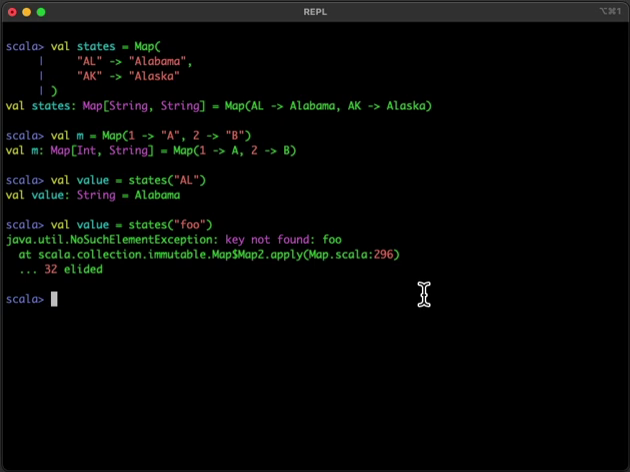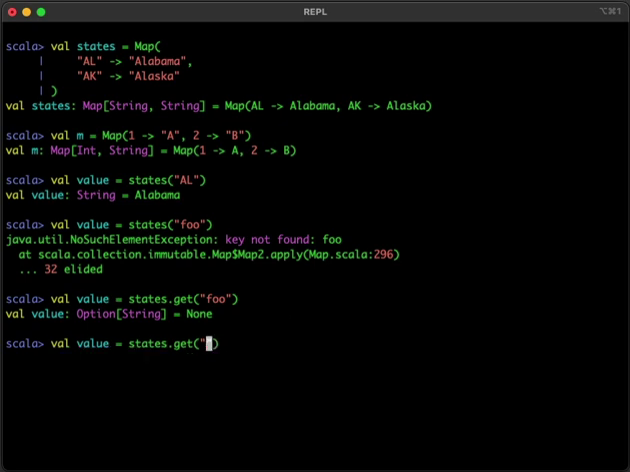If you are going to access values by passing in a key, one thing you can do is use the get method. So I'll say get, and pass in foo once again. You'll see that it returns an Option of type String, and it's a None, because foo is not found. But if I put in AL for Alabama, then you'll see that this is a Some, and the Some contains the string you want, which is Alabama. If the REPL were a little better, it would show Alabama inside double quotes, to show that the Some contains a String.